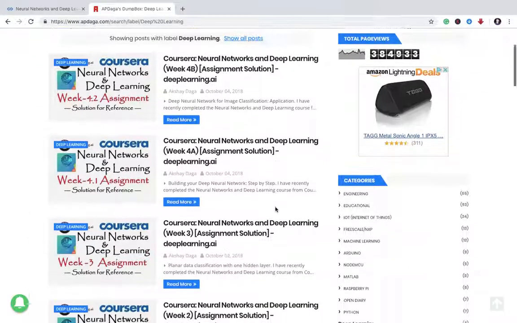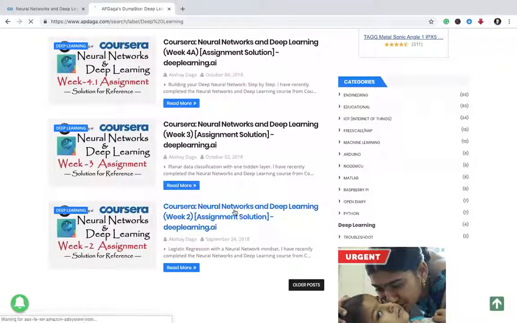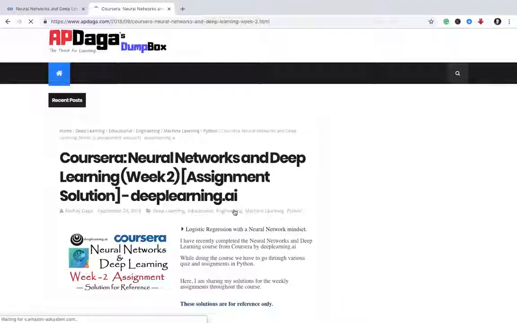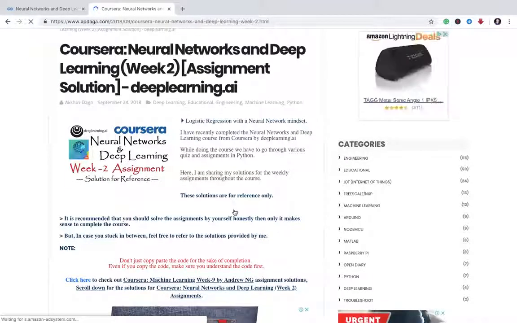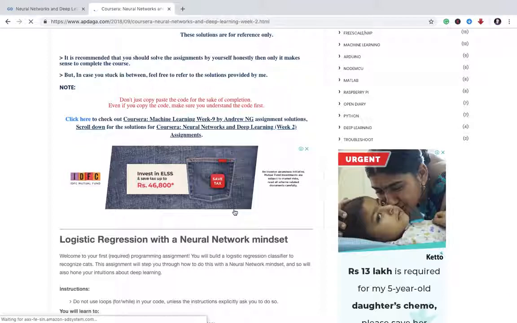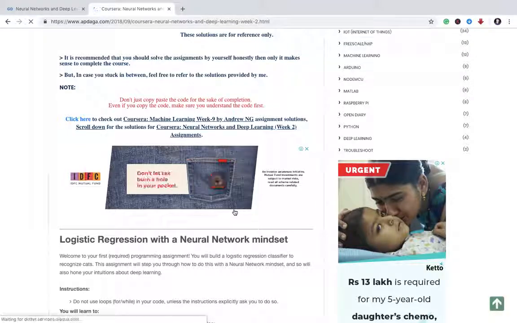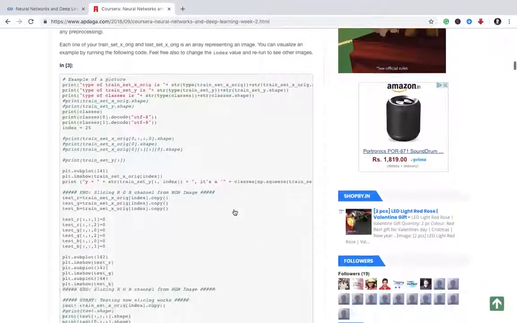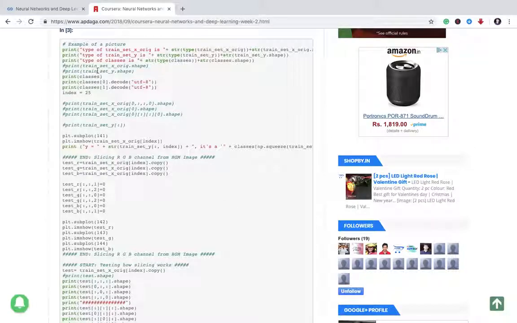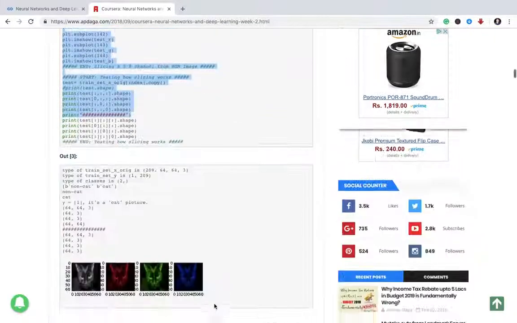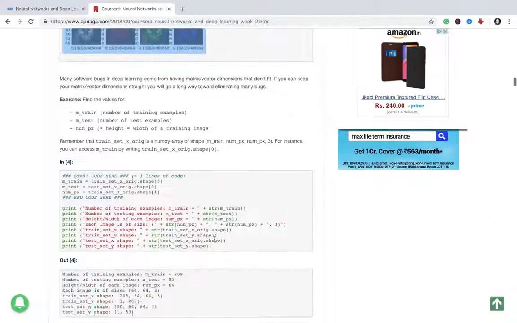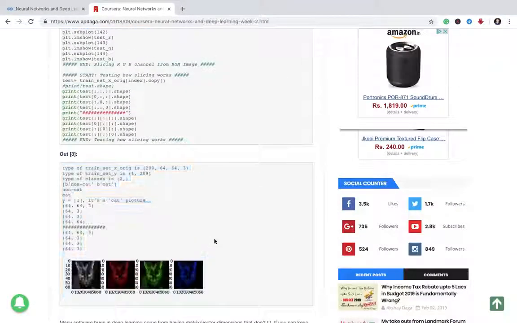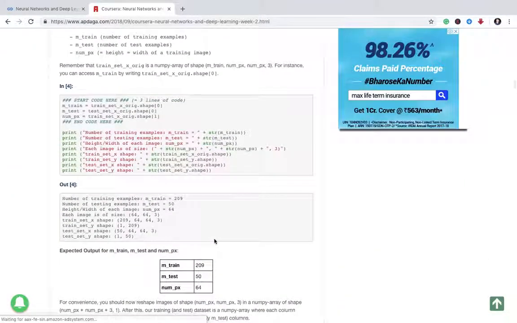I'll show you some of the solutions. Let's start with week 2. You can see the solutions are provided in a very simple way. The format is the same as it was available on the Coursera platform. Here you can see every solution is given in the form of the code and its output. Like, this is the code and then its output. So it will be easy for reference, for understanding whether the code which you have written is behaving as expected or not. And I have tried to provide comments as well.